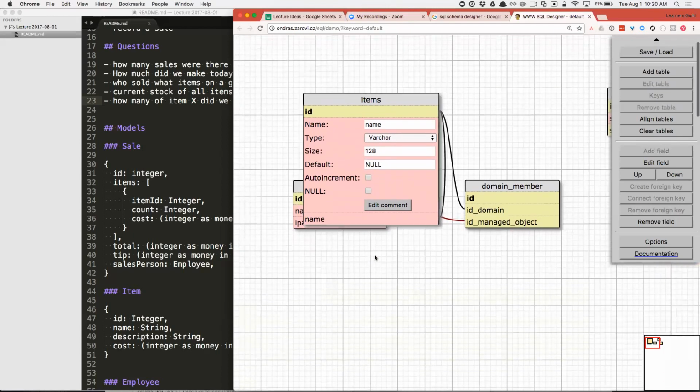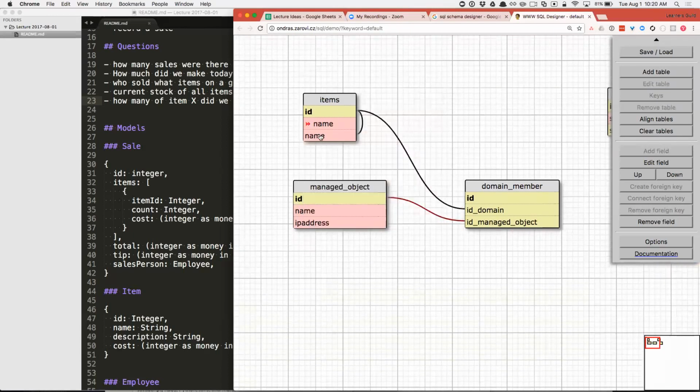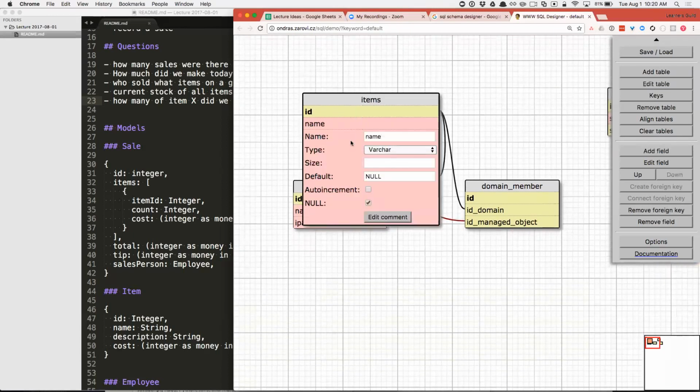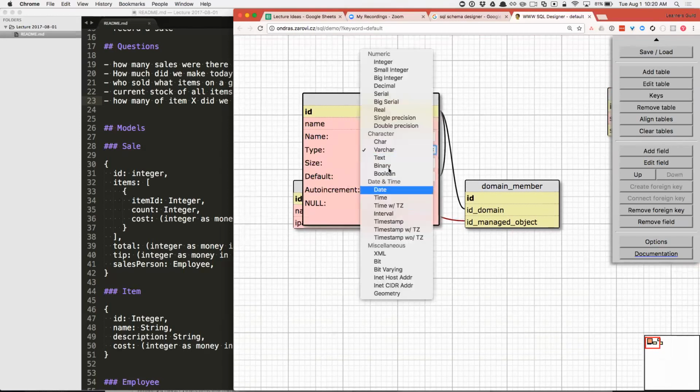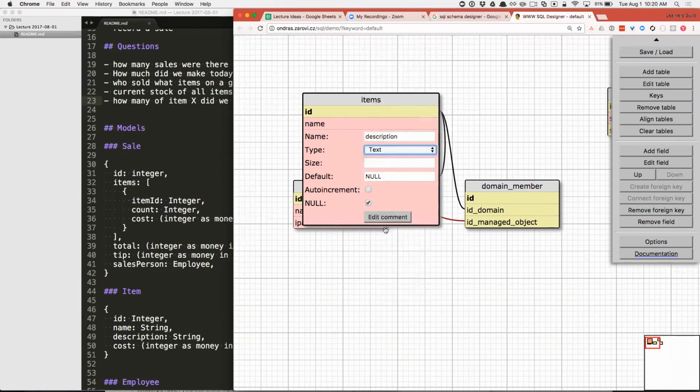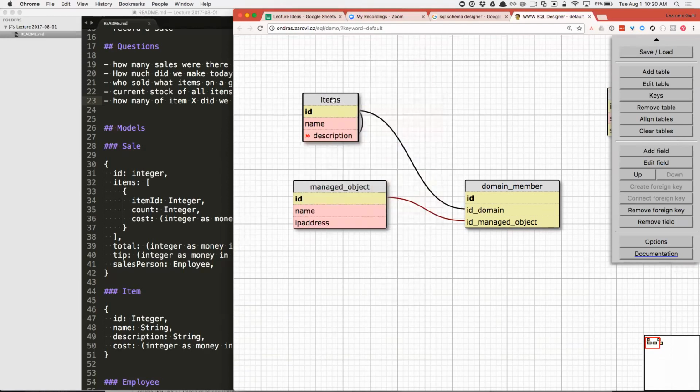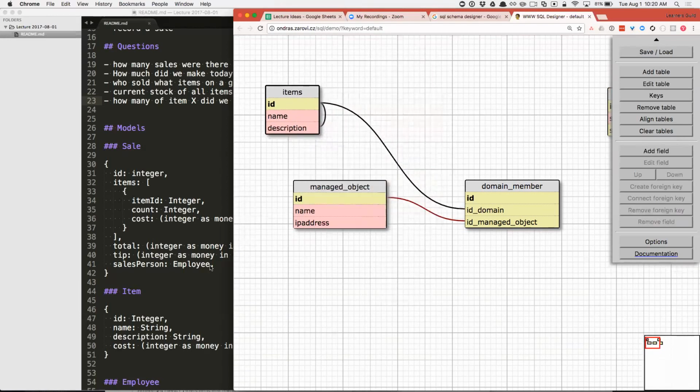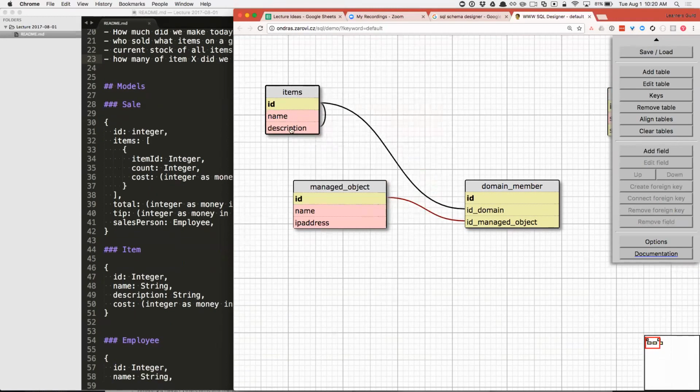What do I scroll down or something? How do I get out of that? Oh, and then there's already a name. I see. This is going to become description, and this will be text. Okay, so we have the items table, name, description. Item also needs a cost.